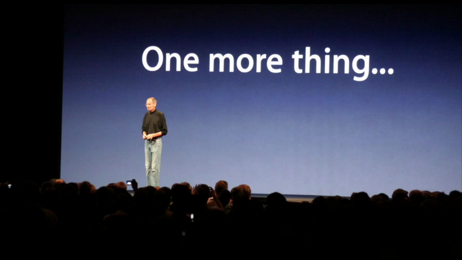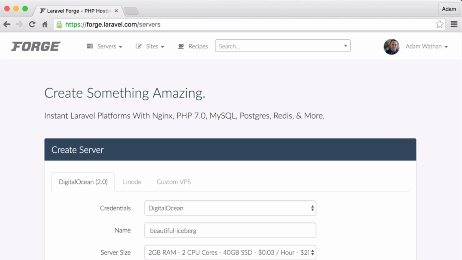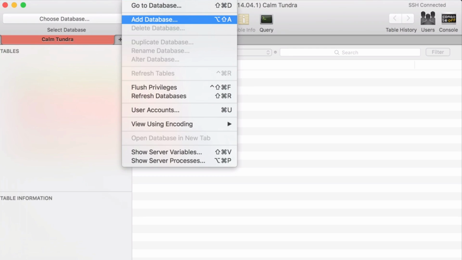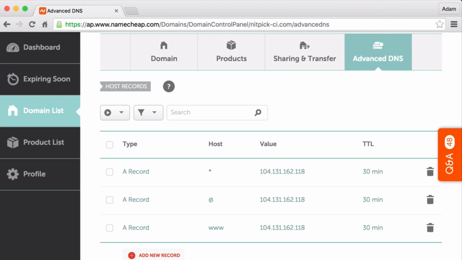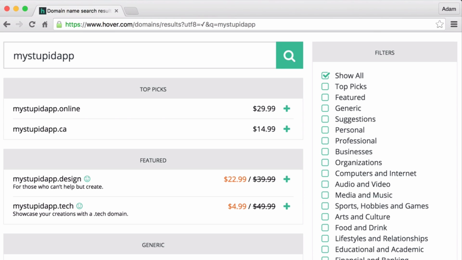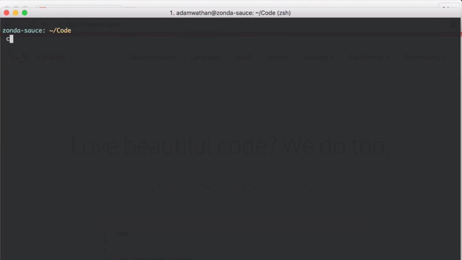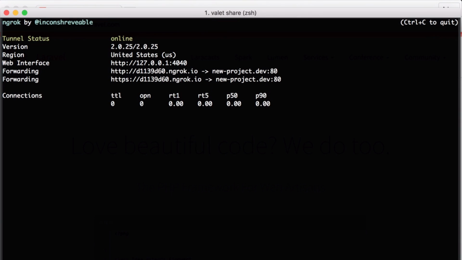But wait, there's more. Have you ever wanted to share a project you're working on with a friend? Until now, you might have deployed it to an existing server, created a new database, maybe even had to edit a f***ing DNS entry, or God forbid buy yet another domain. With Laravel Valet, just run valet share from within the project directory and a public URL to your site will be added to your clipboard.